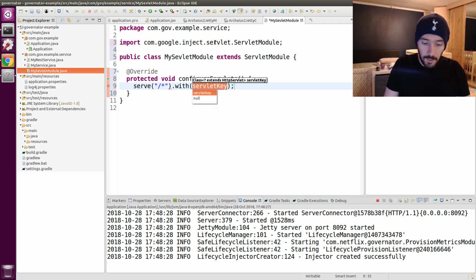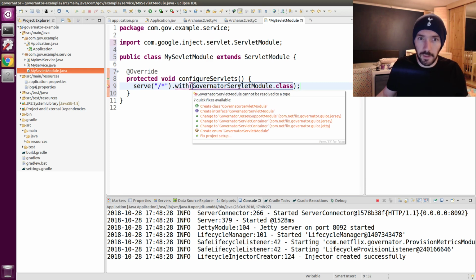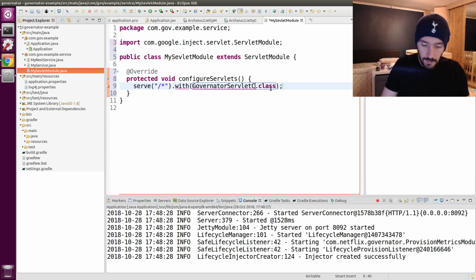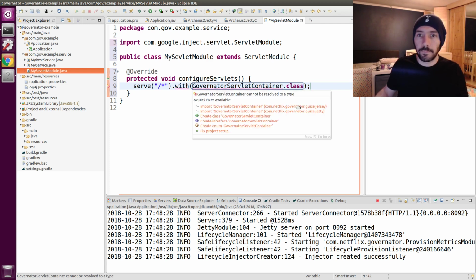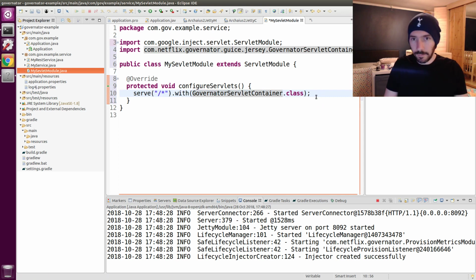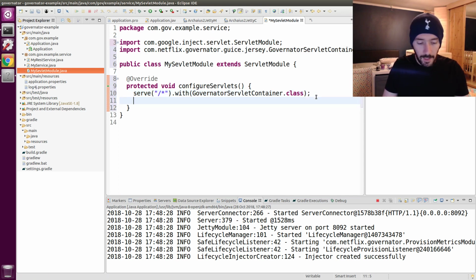Governator servlet module. Is that right? Oh, sorry, Governator servlet container. It's a Jersey servlet container. And this is not Governator specific, but all our servlet containers have to be eager singletons. So we're going to just make it eager.